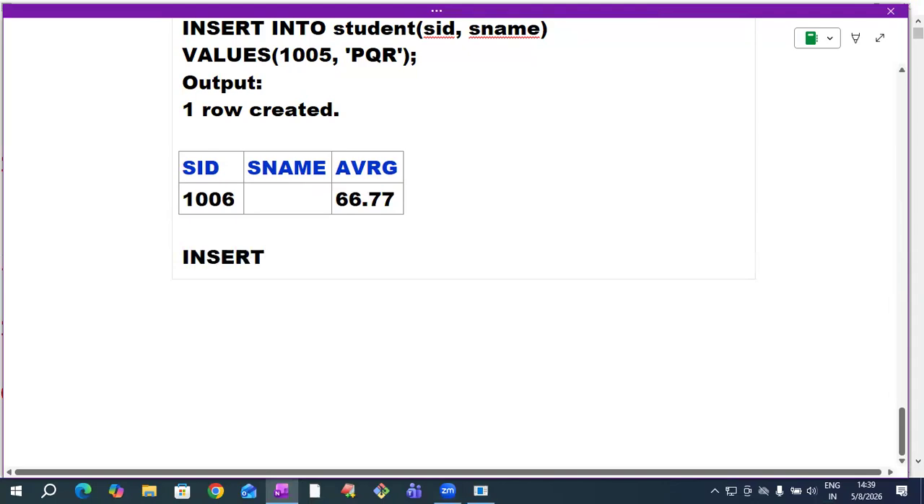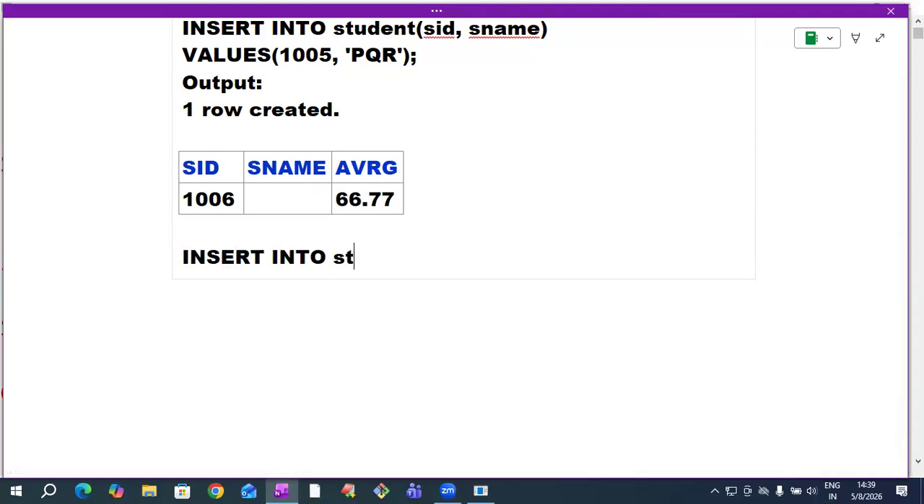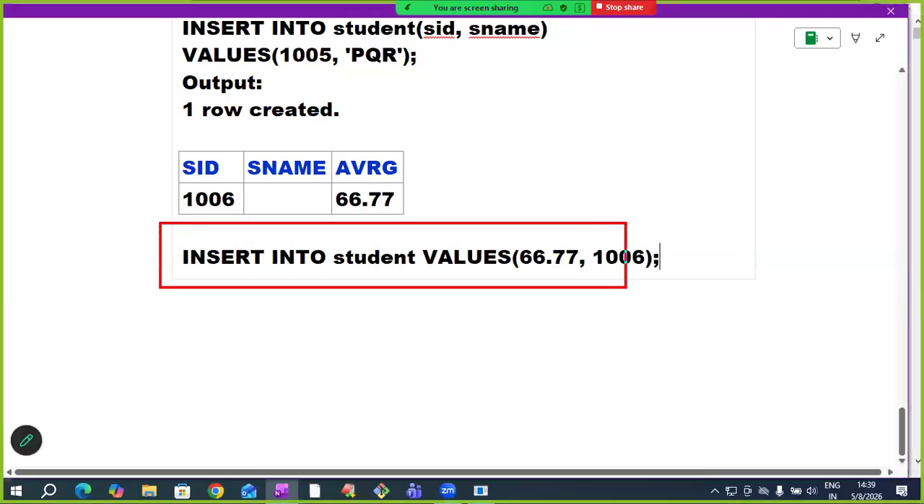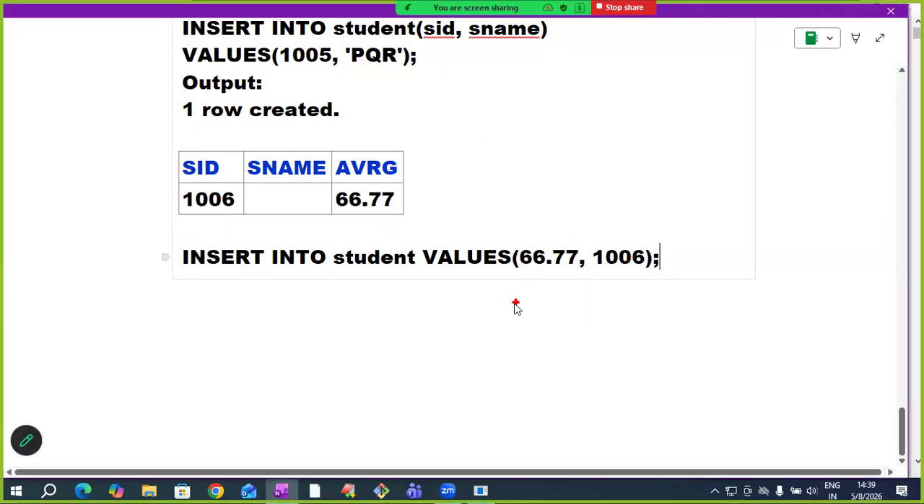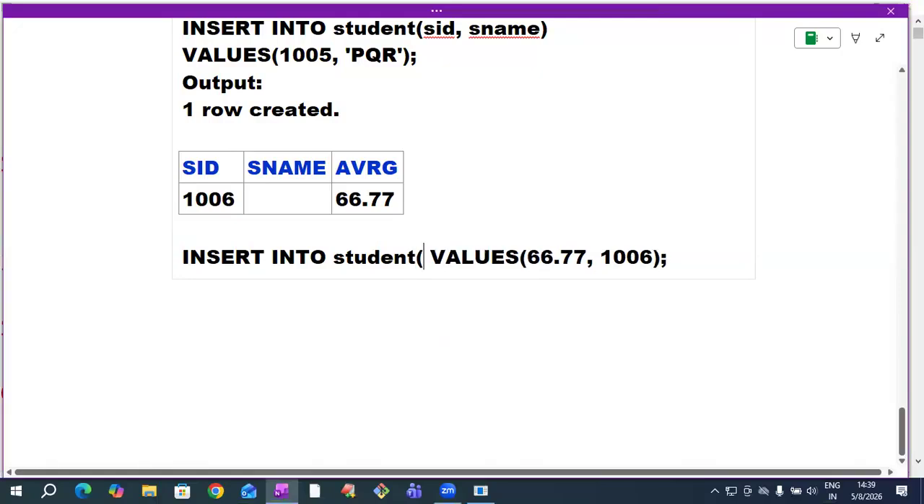I'm writing like this. Insert into table name, student, values. I'm giving average as 66.77, student ID as 1006. If I type like this, it gives output as error. Not enough values. This error we get. Oracle is expecting 3 values. I'm passing 2 values. To pass limited column values like this, after table name, give the columns list here.